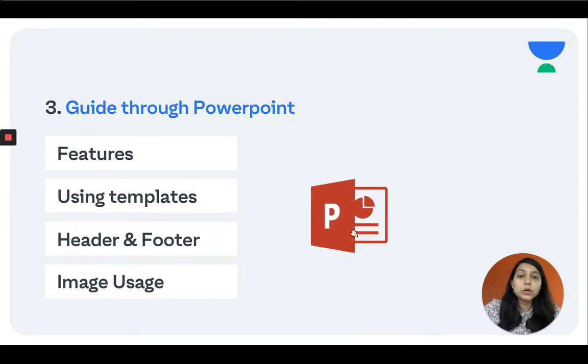In the third video, I'll take you through PowerPoint. Here I will go through certain features that are important, how you can use templates that are presets and customize and personalize them for your usage, and how you can use the header and footer features. A footer feature could be used if you'd like to add your name on every slide of your presentation. This is where the footer feature could come in handy.